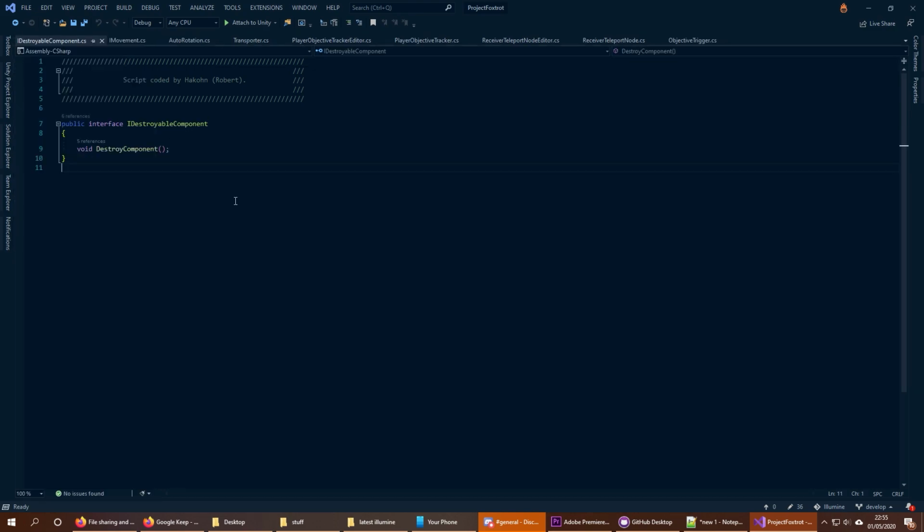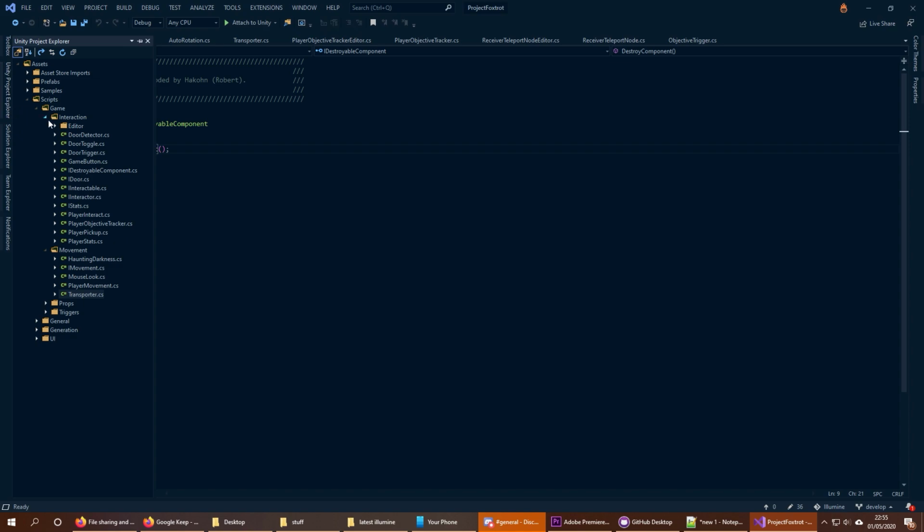So you may not have noticed that, but when you die, your player pretty much turns into a rigid body and has most of its components deleted, and that's because they're all destroyable components. The player on death destroys all the destroyable components, and they have the destroy component function which does something for each of them. Let's see what it does for the player movement script.